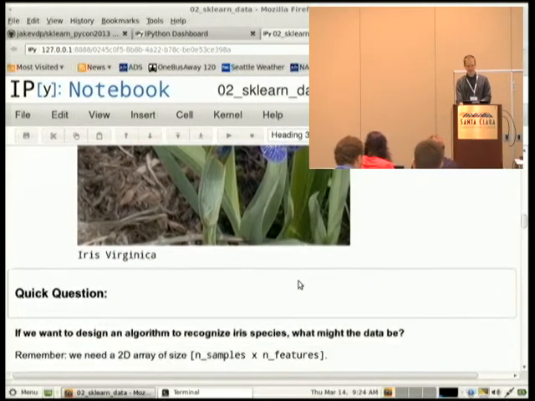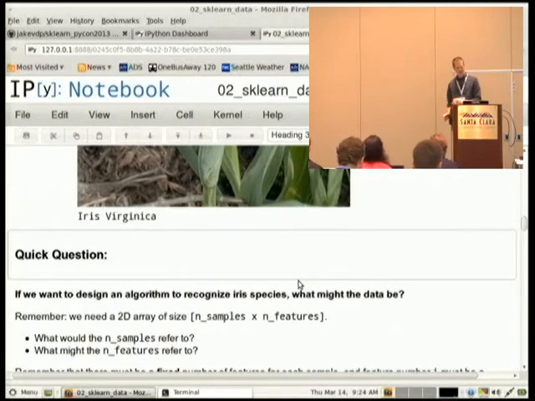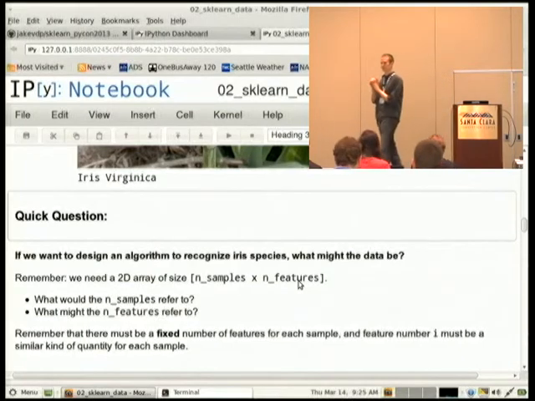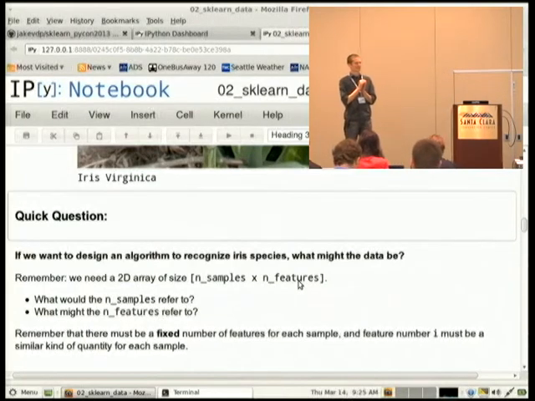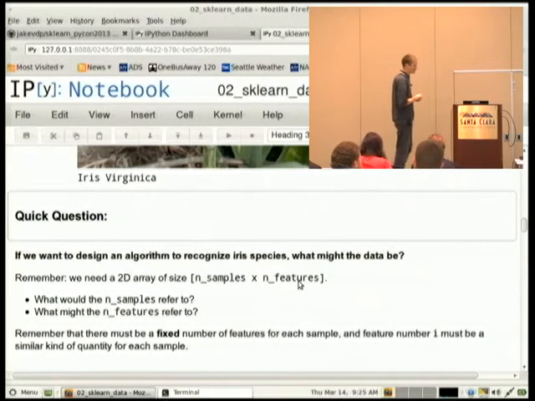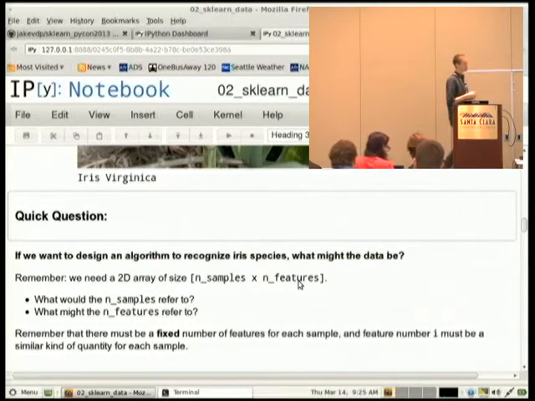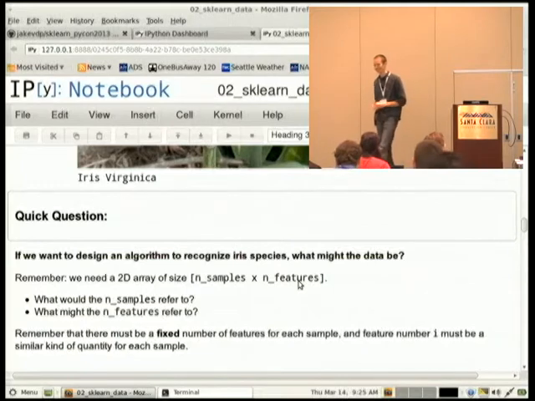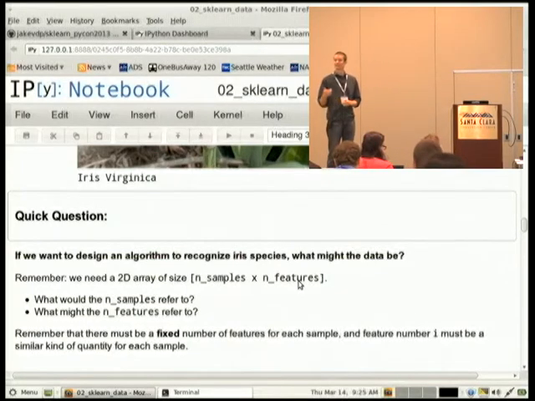So I want you to think about this for a second. We need this 2D array of n samples by n features. In this case, what does the n samples refer to? What are the samples? Yeah, the number of flowers that you've seen, right? And then a little more difficult question, what are the features here? What could you imagine the features being for this iris set that you're observing? No fair scrolling down. Someone said color. So lengths of the petals, yeah.